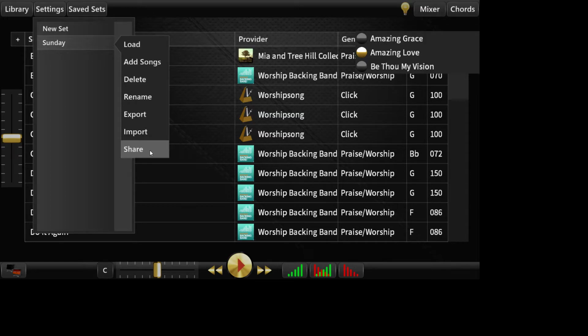And so once I finish sharing, my team would be able to just load Sunday in. After they were done, Sunday would appear in this list on their side, and they can load Sunday in, and now they have Sunday in all its mix and everything in their library.